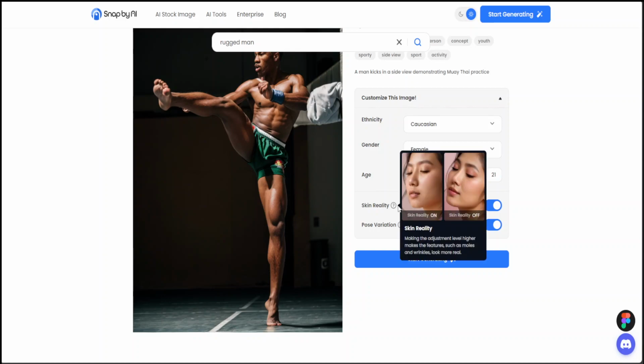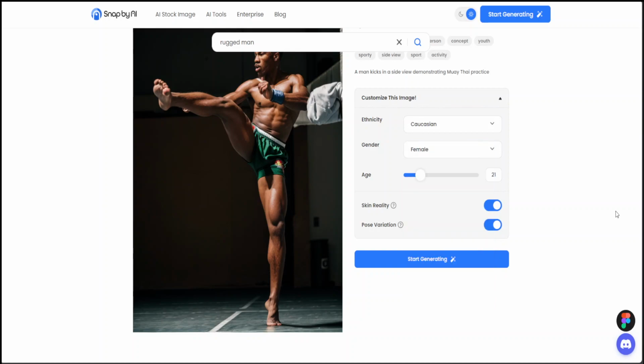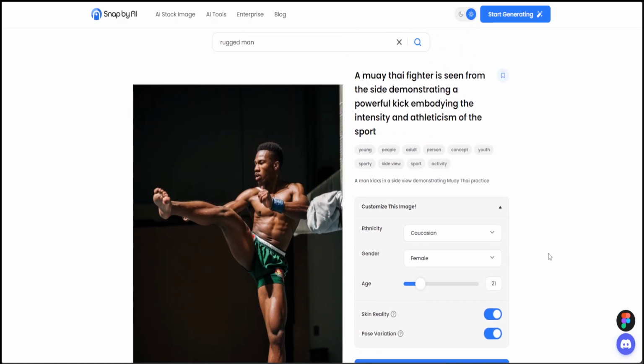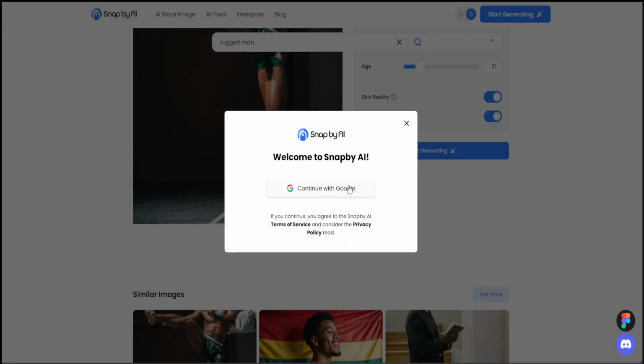In reality, making the adjustment level higher makes a feature such as moles and wrinkles look more real. I'll just keep it default. Pose variation, I will just keep it default because it produces results closely resembling the original. So I'll just keep it, and then you can also select something from here like adult, youth, or all that stuff. But I'll just keep it as is and click on start generating.